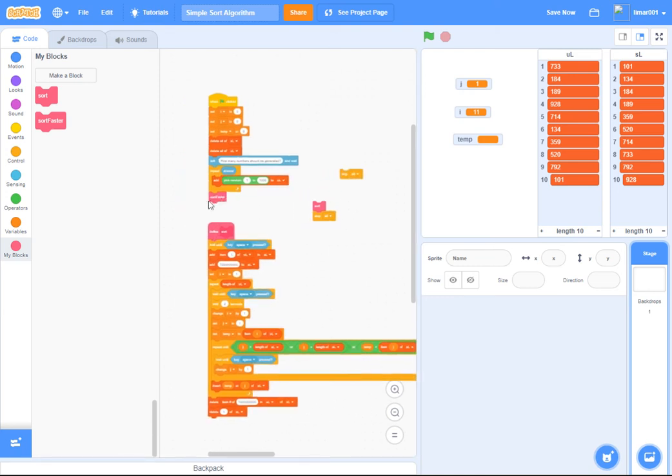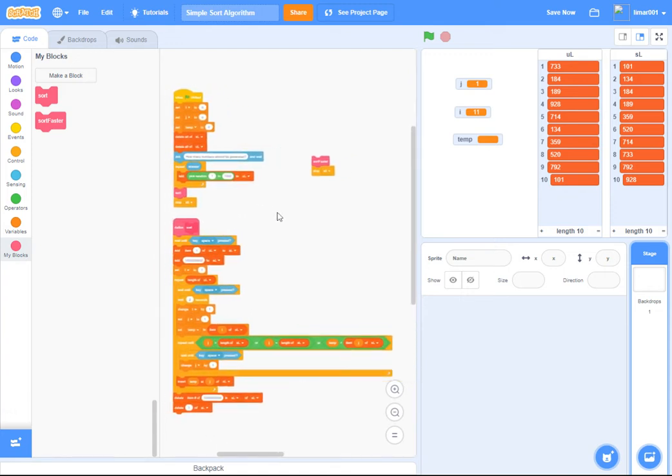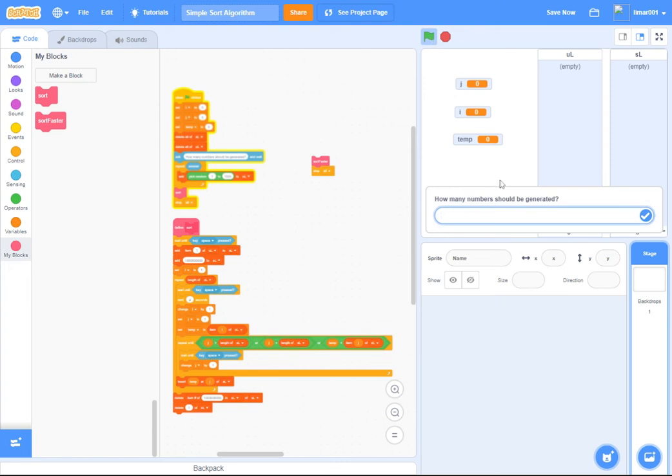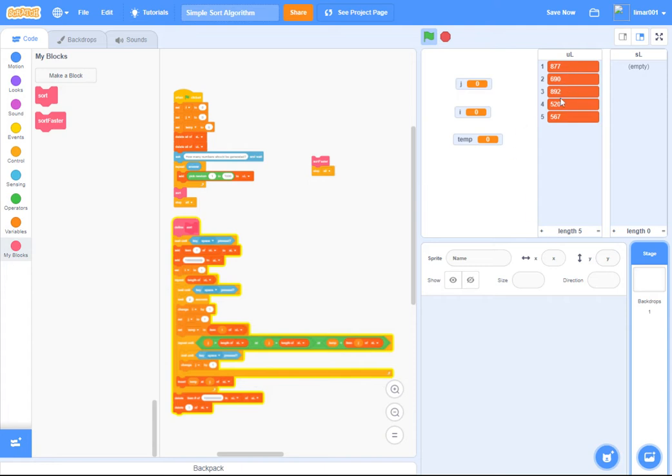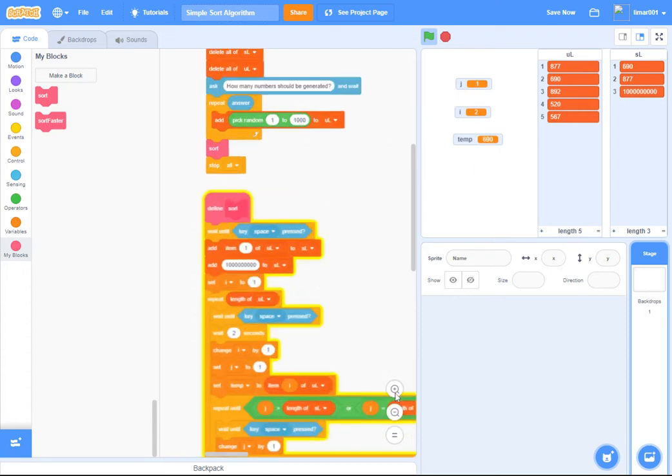I'll just switch sort faster. All right, now we can see a better breakdown of this code. If we run this with, let's say, just five numbers for speed, we get all five of these numbers. If I click space, I will see that a few terms have been added.